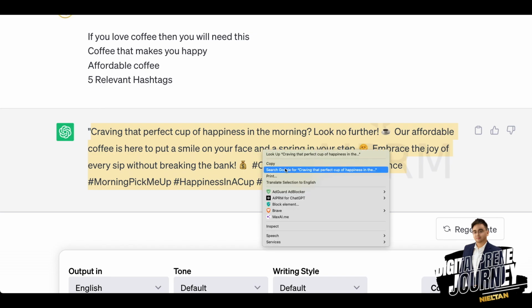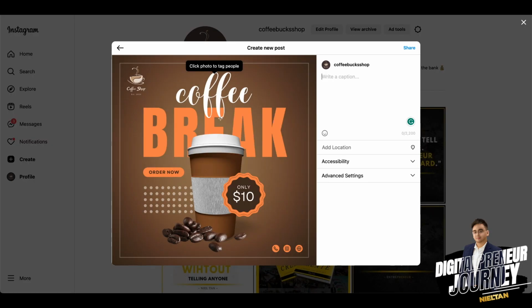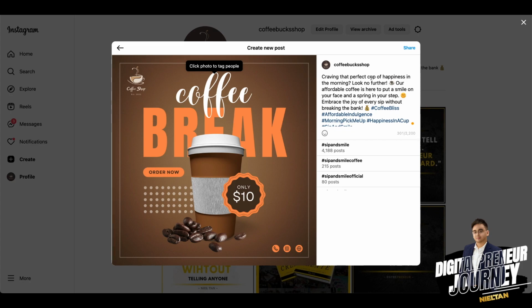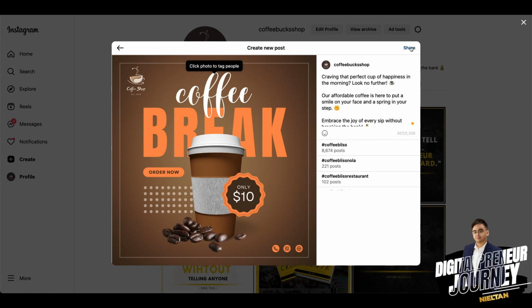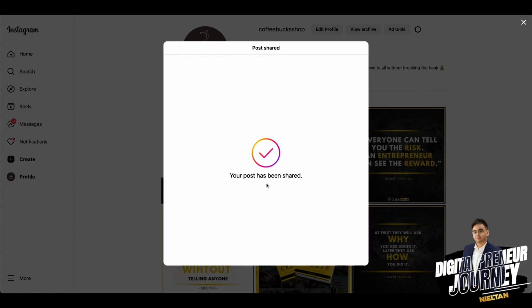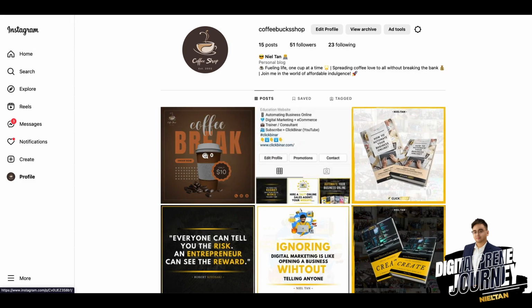I'm going to copy it, go back to Instagram, I'm going to paste it. I'm just going to make it a little bit nicer, so I'm going to just put some spacing here, and then the hashtag should be on the bottom. Okay, like this. So once done, let's click on share, and you are done. Okay, your post has been shared. Okay, if you don't see it, you just refresh your entire page.